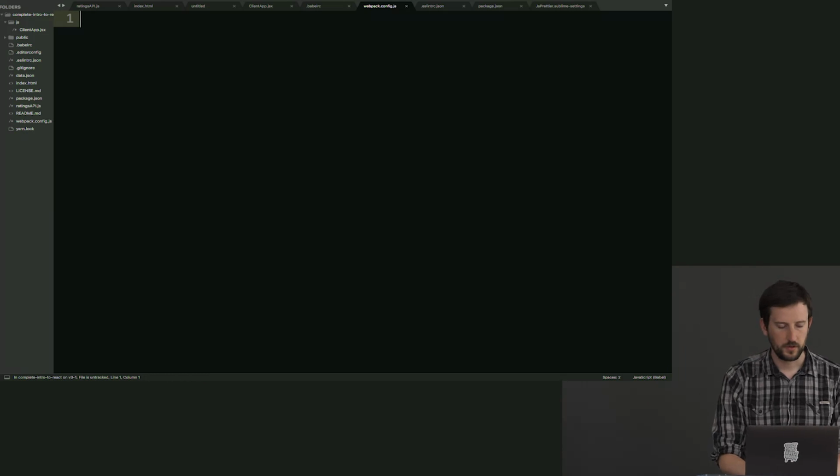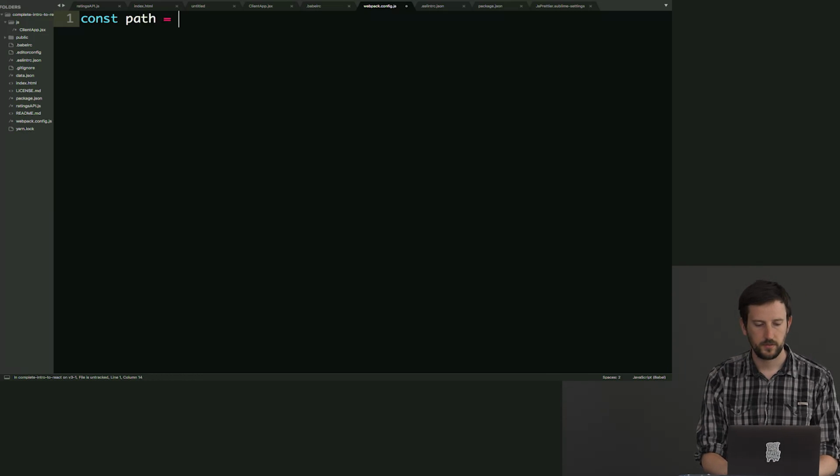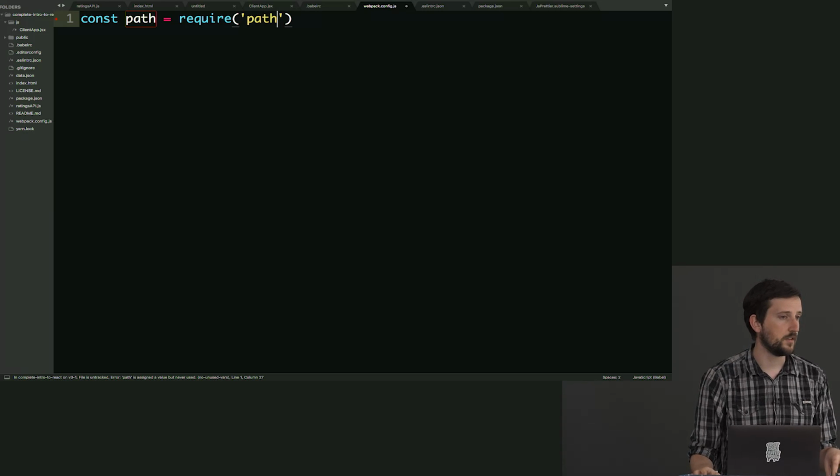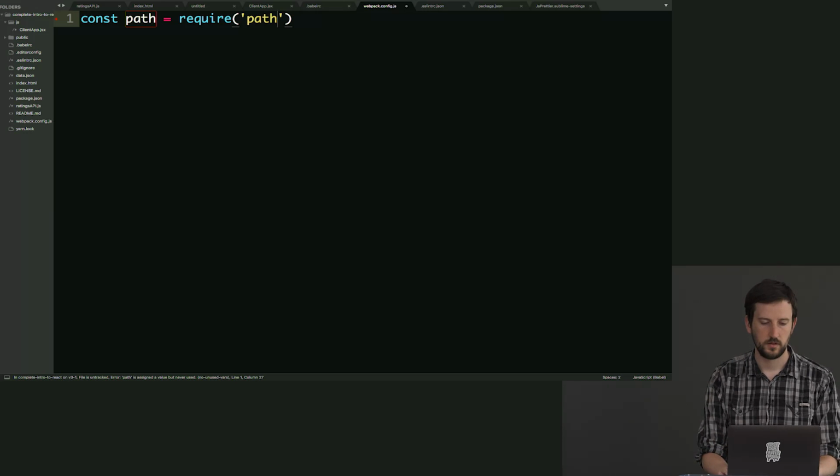And what we're going to do here is we're going to say const path equals require path. Now, this is meant for Node, right? This is not going to be transpiled, so we're not going to use ES6 modules because Node does not yet understand ES6 modules. So we have to use CommonJS.